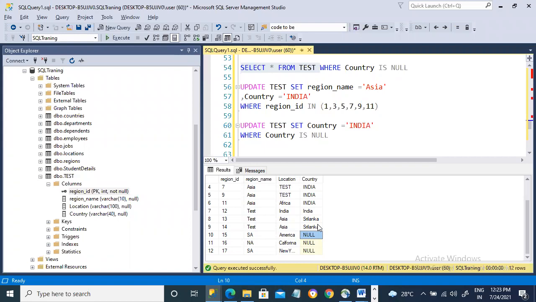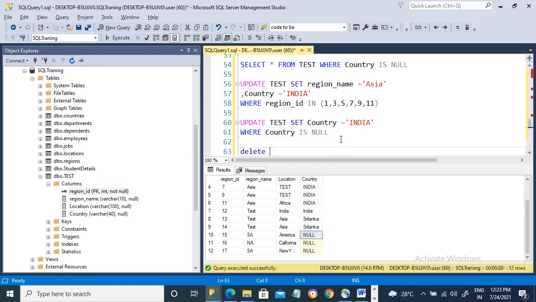That can be achieved by using the delete statement. How do we do it? Just come to the query window and write delete, followed by the table name.